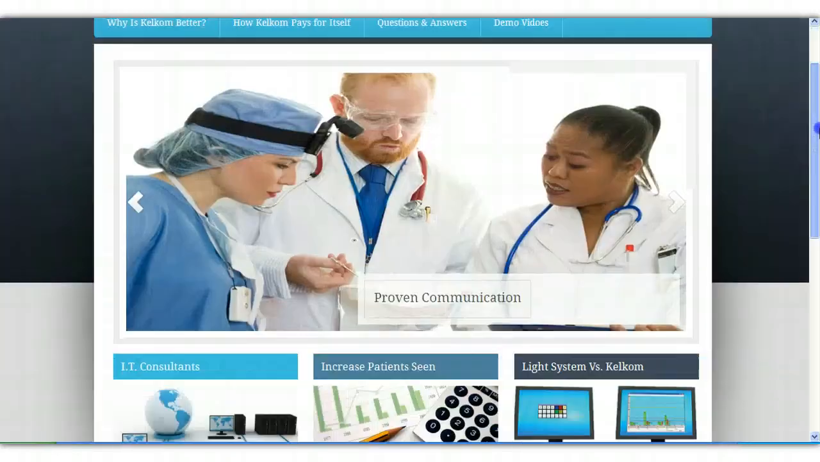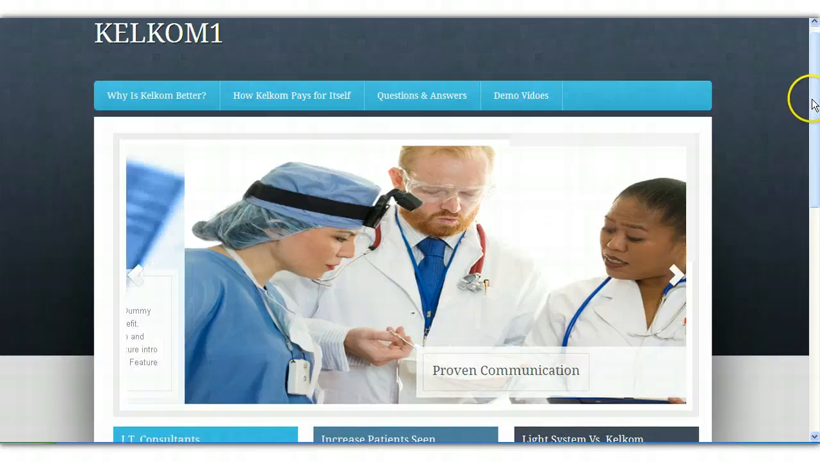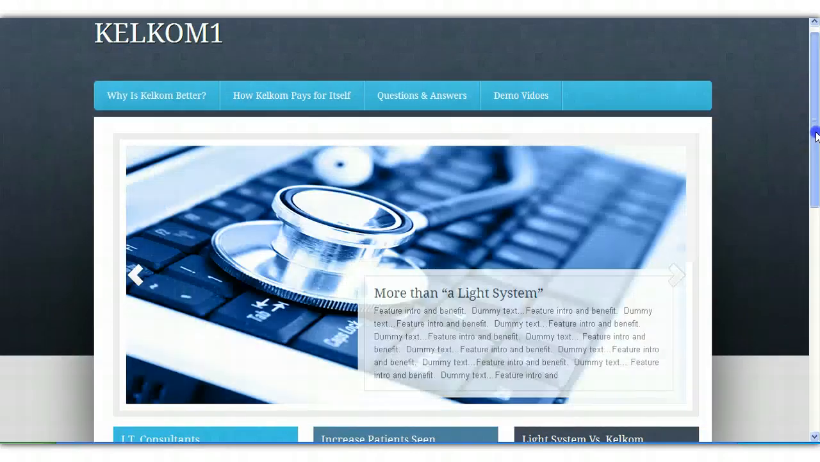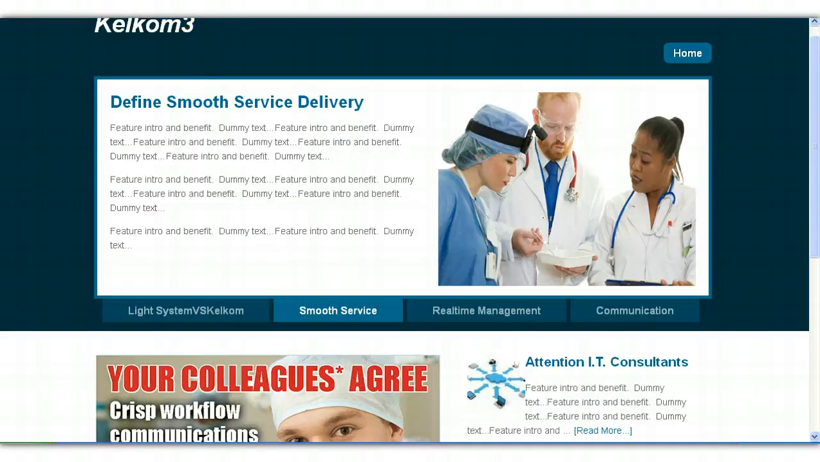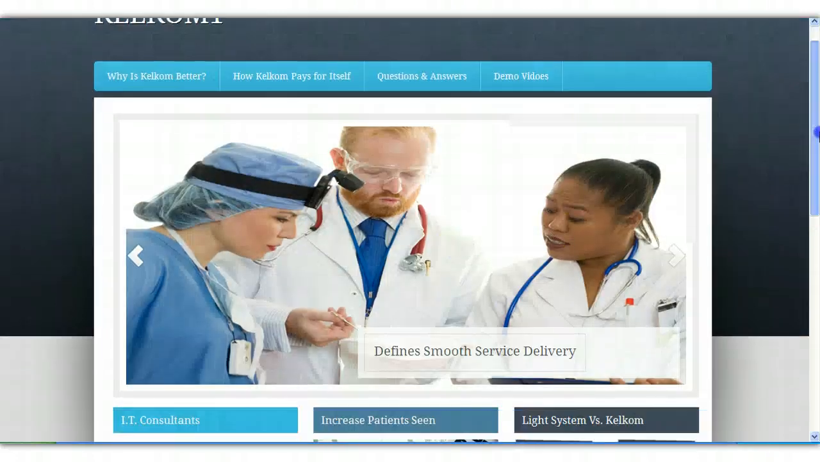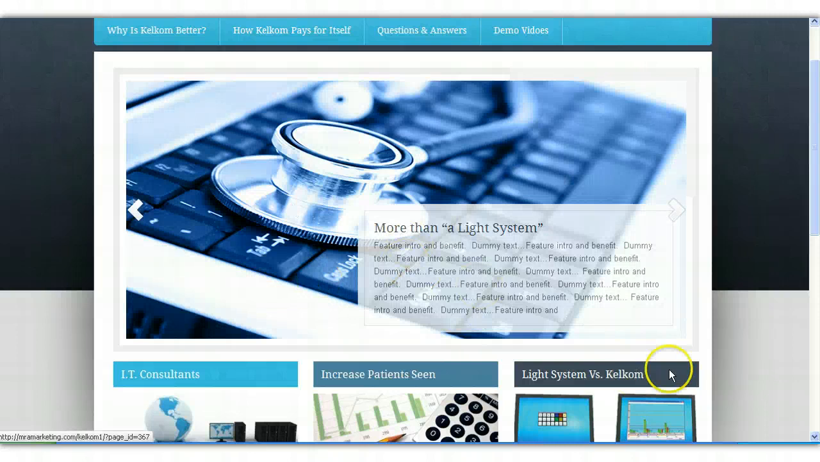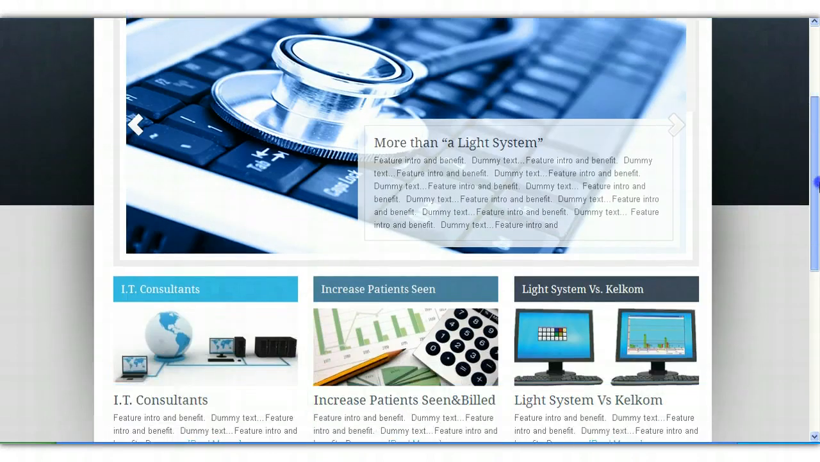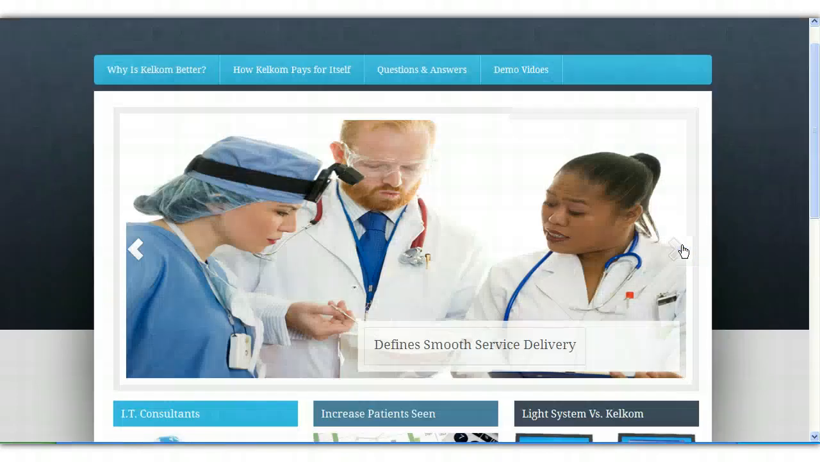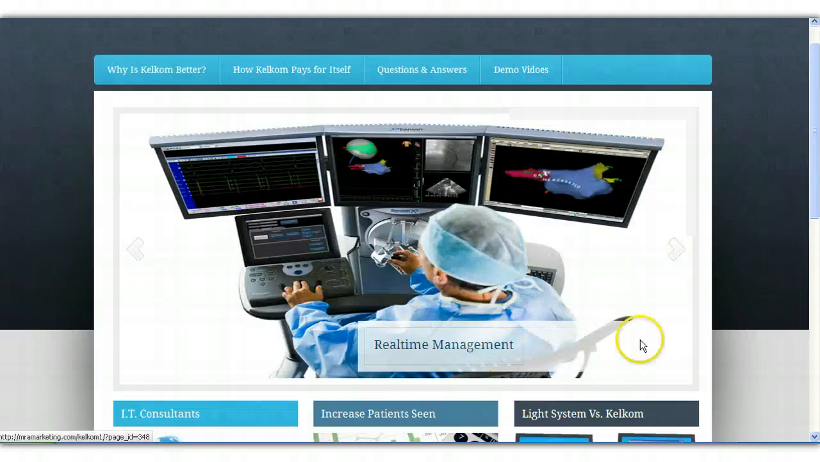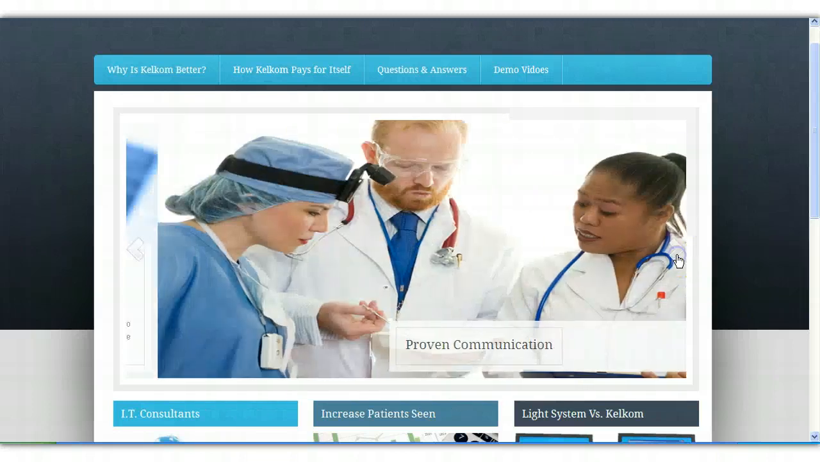Now, you'll notice that as soon as you land on this website, you have the same overall flow. Instead of a tabbed area, you have a slider. Here we have 4 seconds to a new feature or benefit of the Kelkom system. And then when you go down, for example, you can see define smooth service delivery. And then we have another benefit, real-time management. And we have a larger graphic here, and you can just slide through each feature.